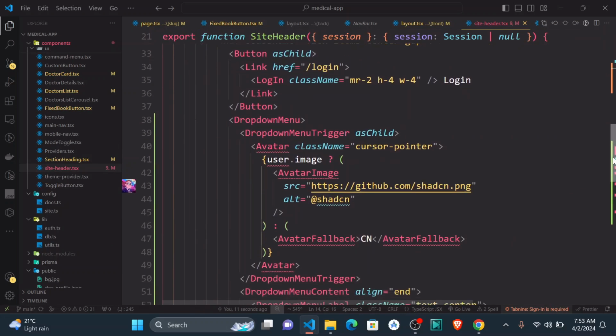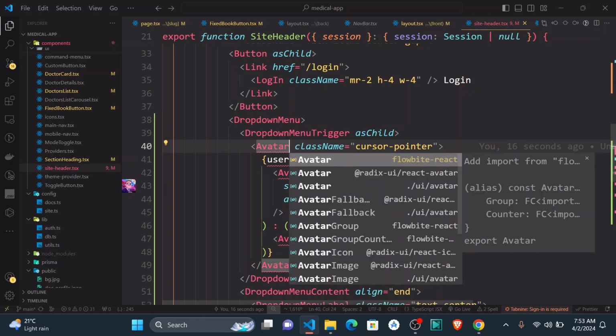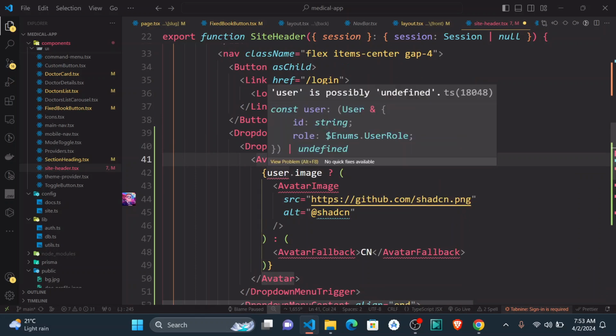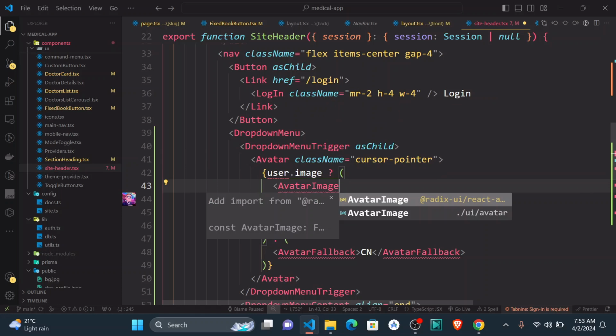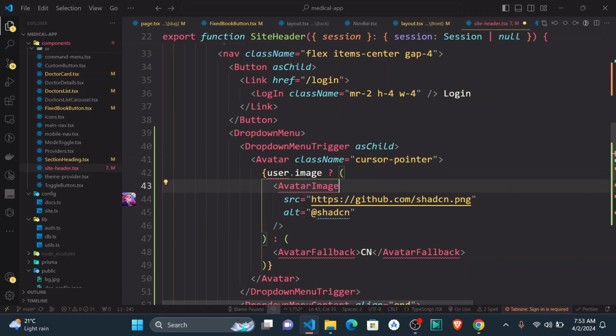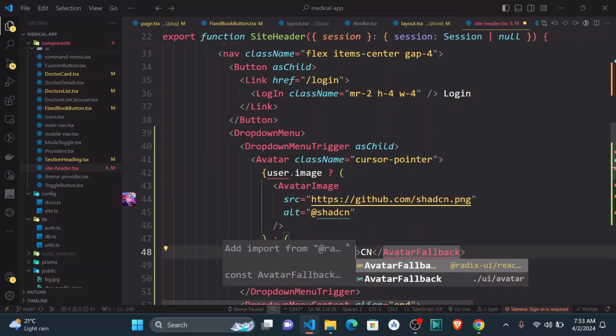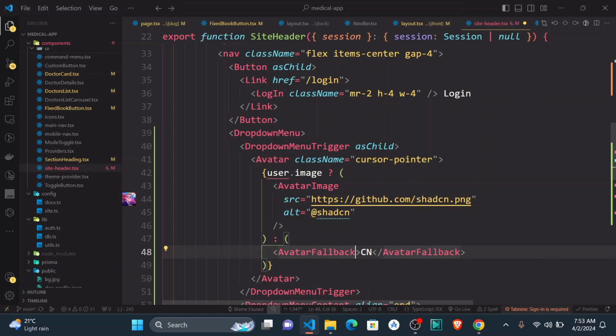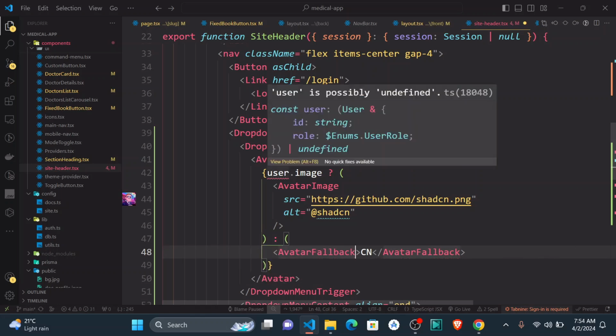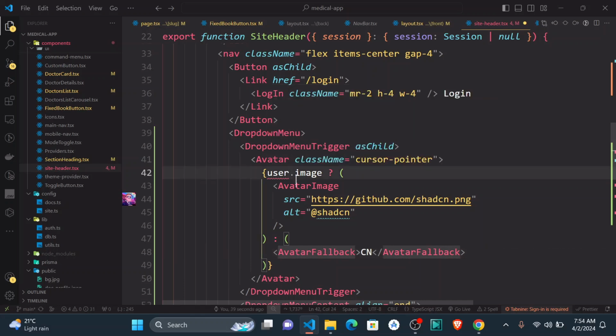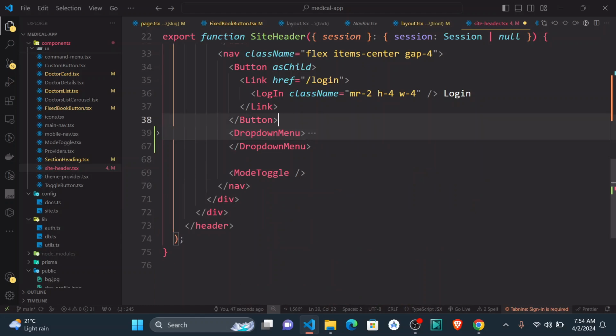So why are we having all these issues? Let's get the avatar from the UI. Okay, so we have this user. User is possibly null. So I'm going to make an if statement. First of all, we only want to show this drop down if there is a user.